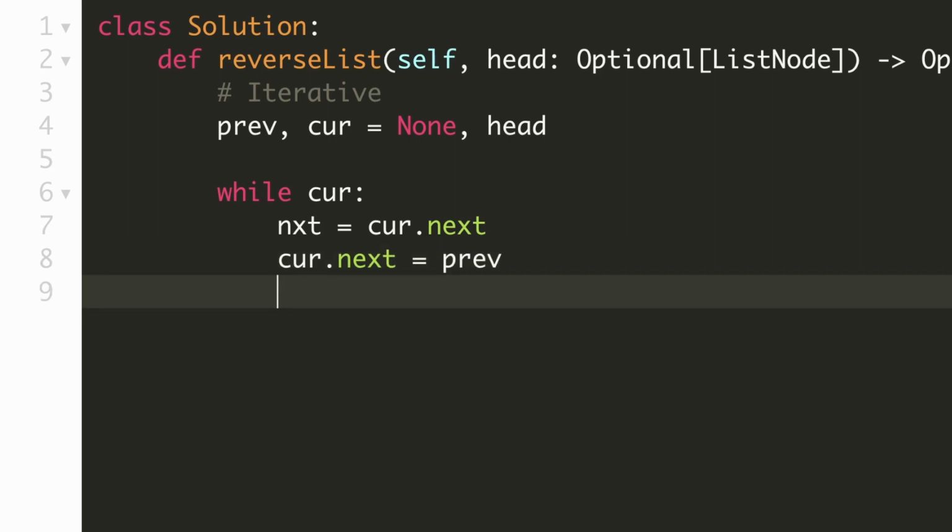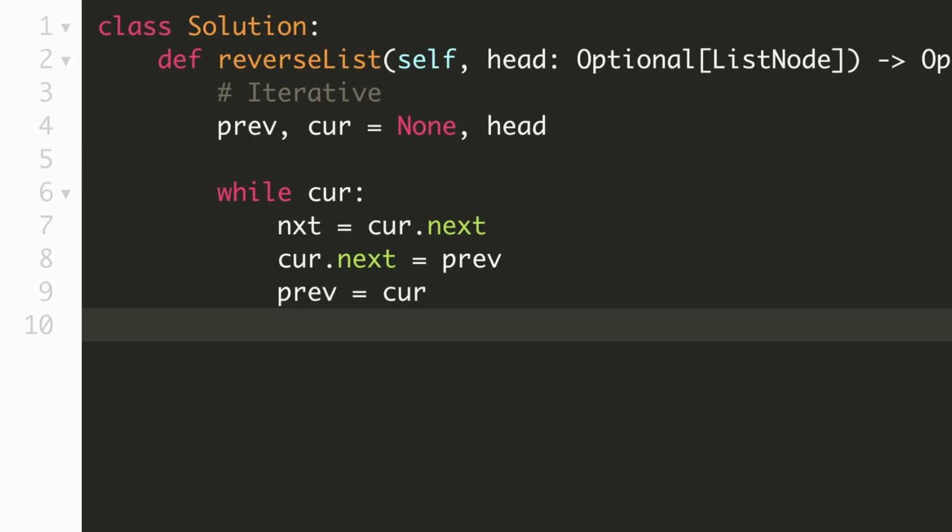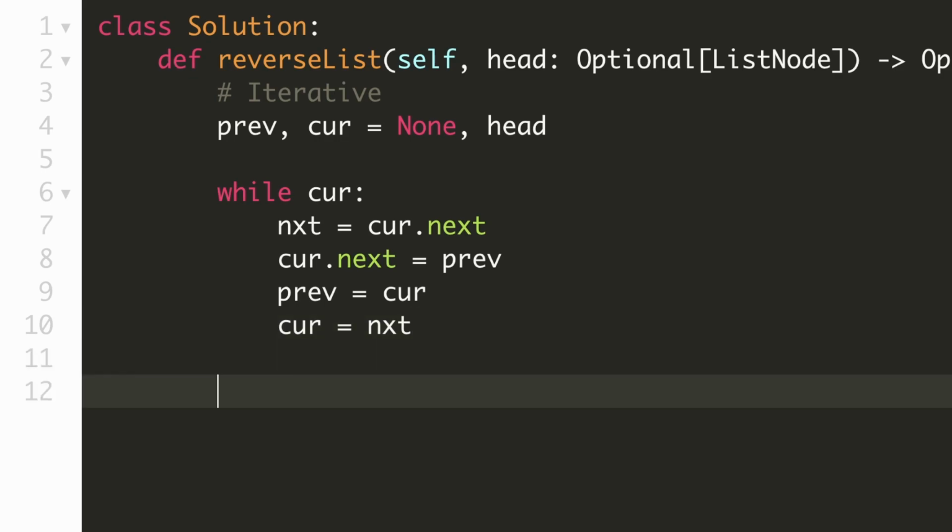Now we are done updating the pointers for this node. But before we continue, our previous pointer will now point to the current node. And we'll update our current pointer to point to the reference of the next node that we have stored. And finally, after this loop, our previous node will become the new head of the linked list. So we'll return it. We are done with our iterative solution.